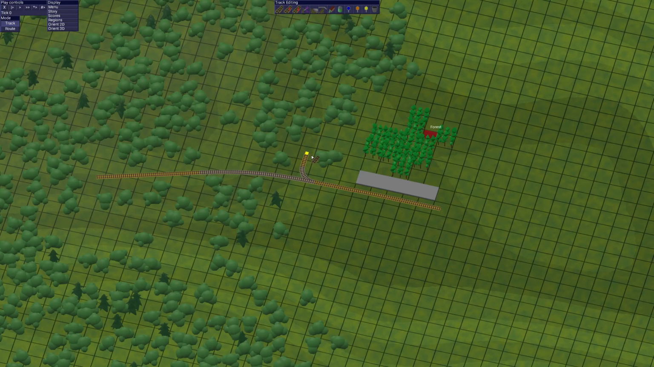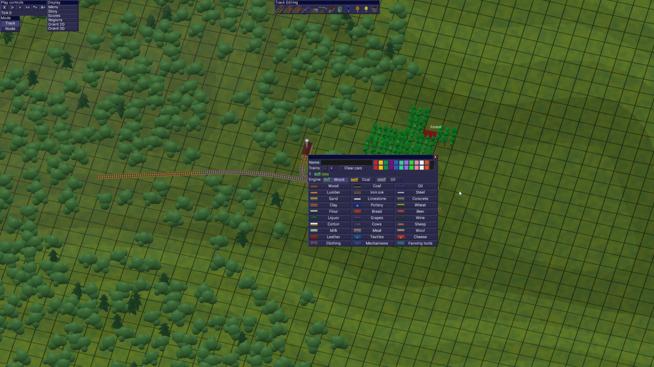After placing a depot, double-click on it in order to edit the trains at that depot. It's important to choose the correct fuel type for your engine. Engines always have one car in the front and then a tender that follows it.